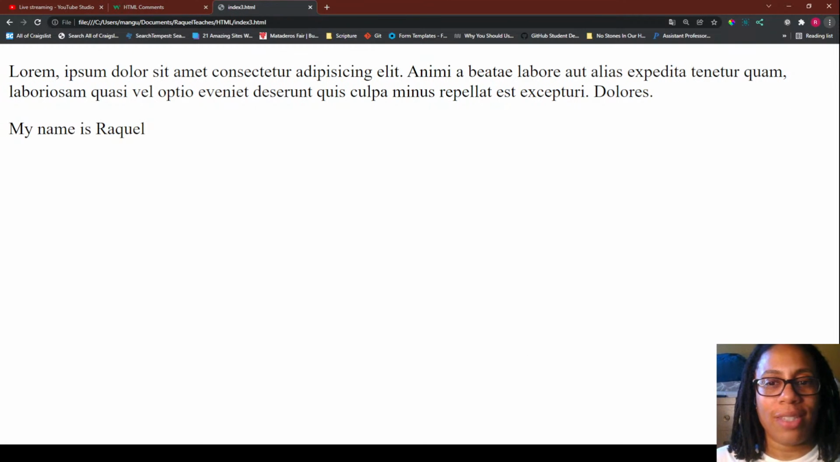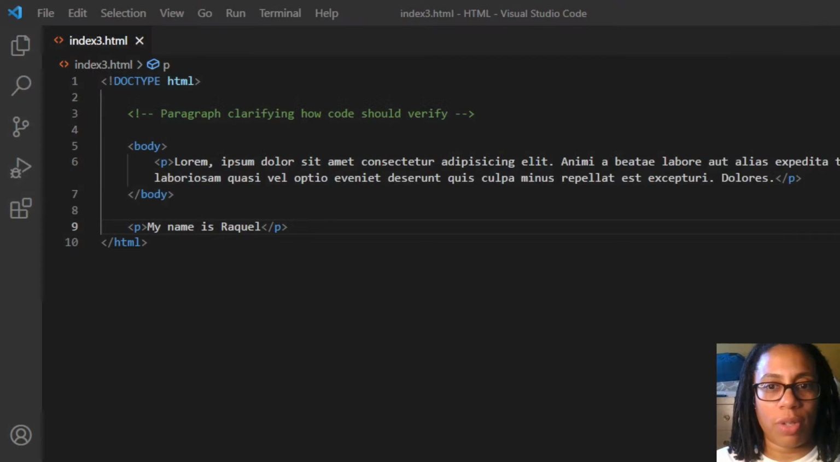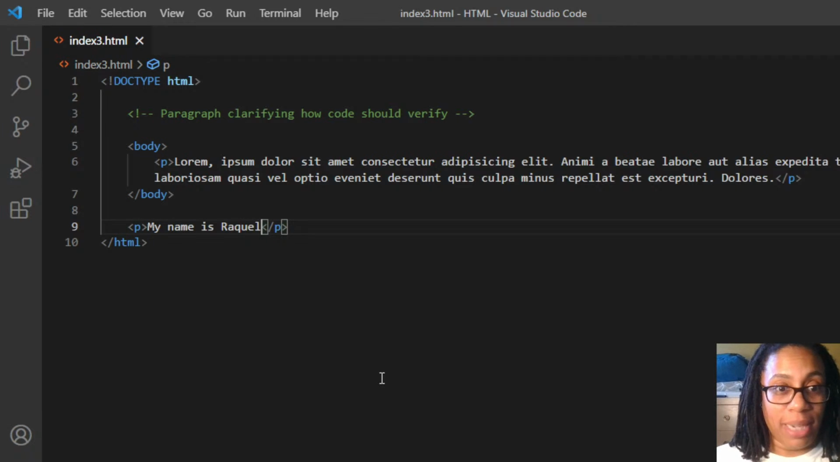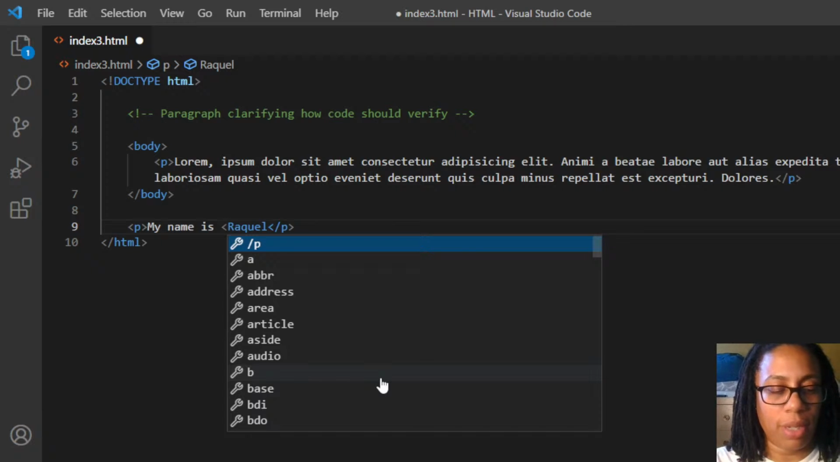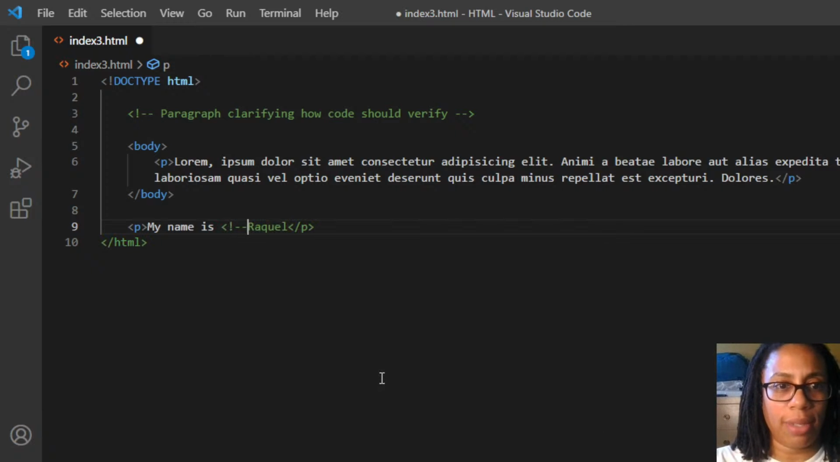All right. So let's switch back to this code editor here, and say, you know what? The name of the person might be Raquel, it might not be. I'm not going to delete that whole sentence. I'm just going to hide the name Raquel. Well, I can do that by placing the name Raquel within the comment tags, right? So I can just go ahead and do this. Add the opening comment tag, right?